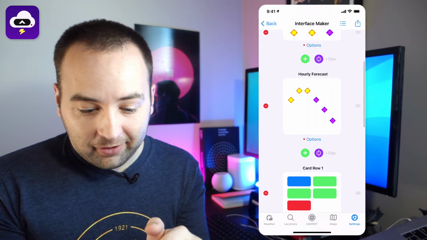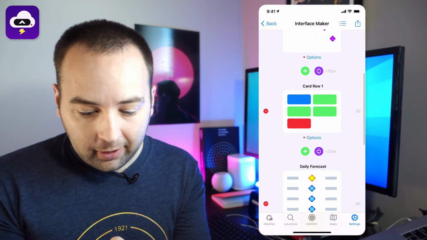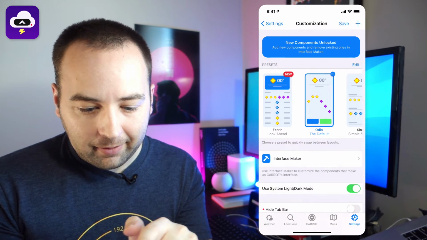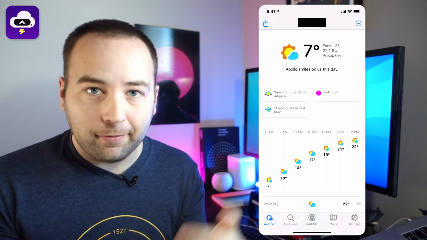I can change the spacing there. I can add more things. I can delete that thing. I can move the cards that are here. I can move them above the hourly forecast. Maybe I actually do want that. Maybe I do want those higher on the page so I can see the interesting stuff, then see the forecast coming up.